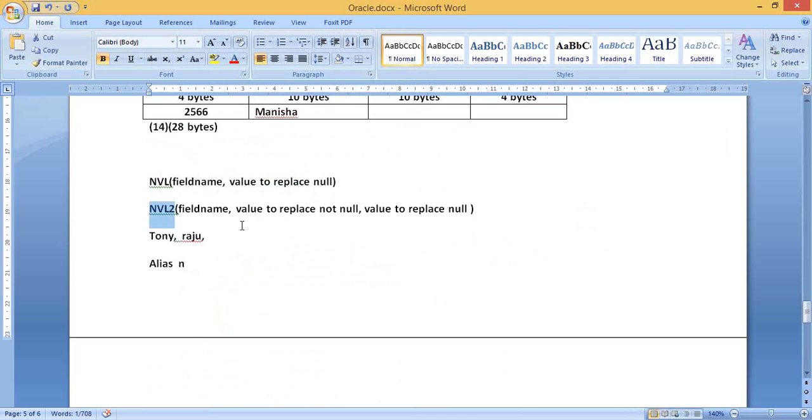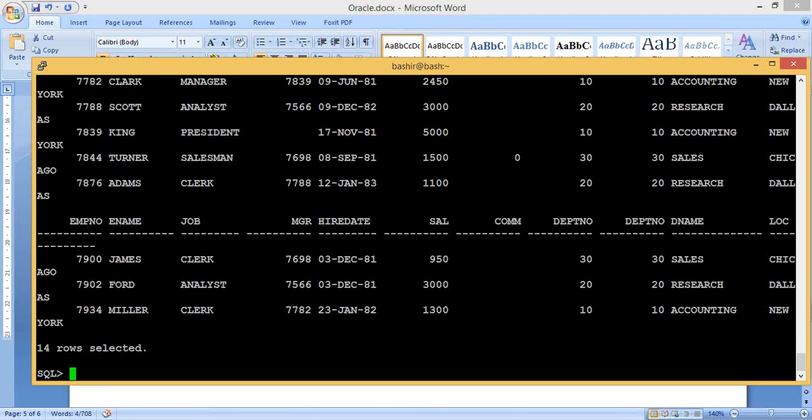do things in a more feature-rich way. If you give the field name, the value to replace when not null, then if there is something, it will be replaced by the value you have given for that case. And if the value is null, then it will be replaced by the value you have given here to replace the null. So we can quickly have a look and then proceed.